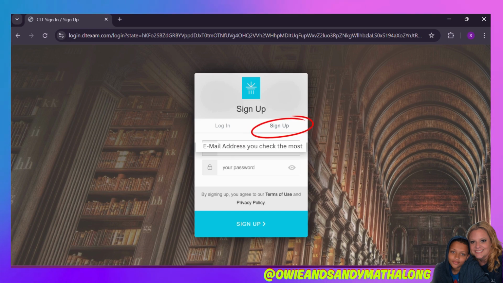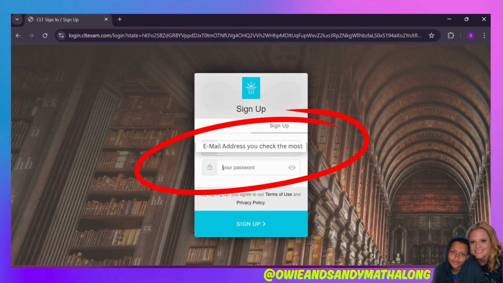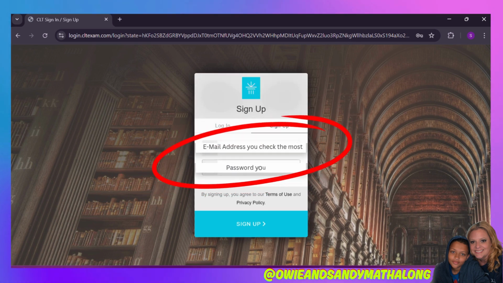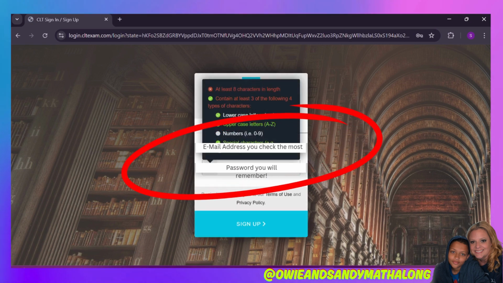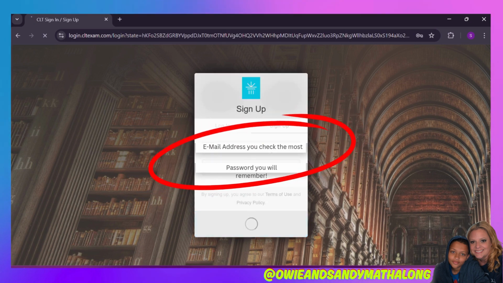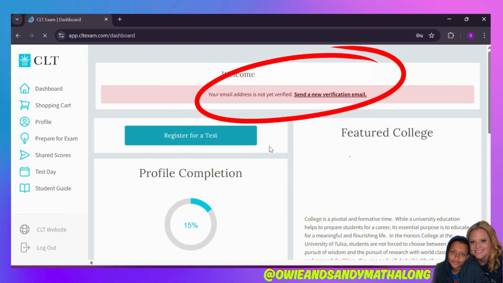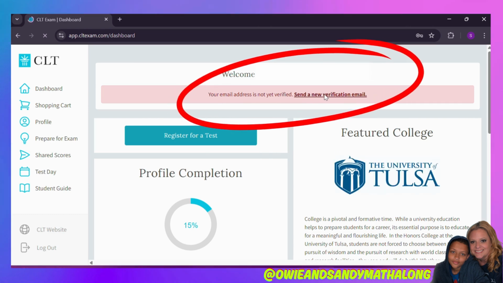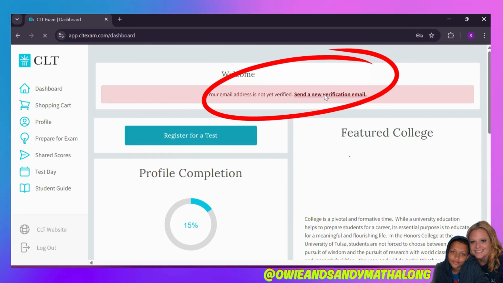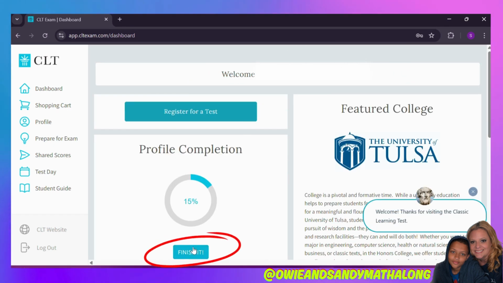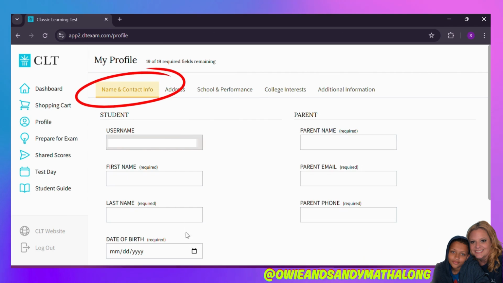Next, you are going to click for the verification email, go to your email, verify your email, and then you're going to click finish it under profile completion. Enter your first name, last name, date of birth, phone number, your parent's name and email, and parent phone. If you don't want to put your parents, you could list your own. Then address, put in your address. It should autofill your address information, and click your own home, of course.